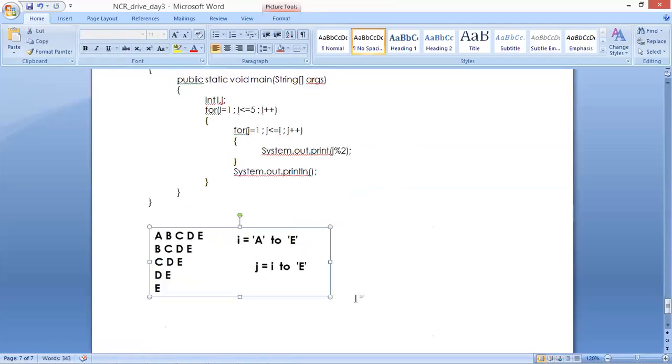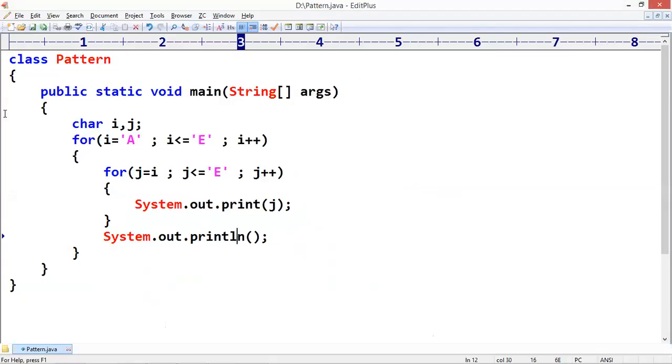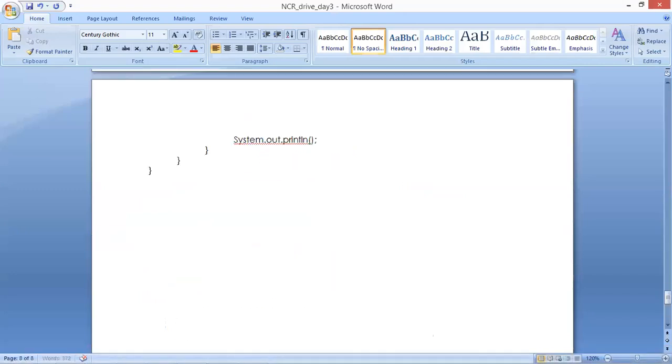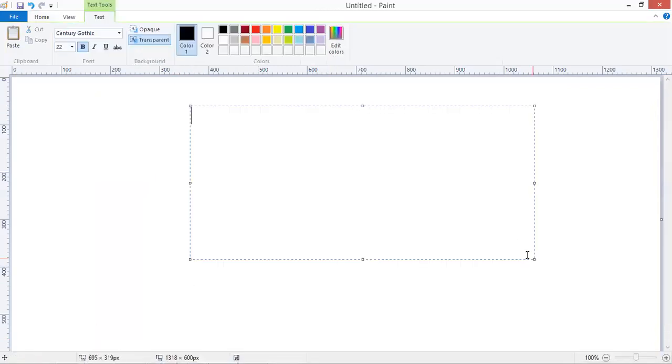How many of you can write this code? Take one string. Please don't take a character array. Take one string. String S is equal to hello.